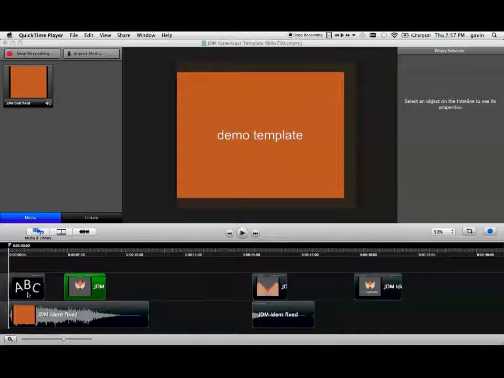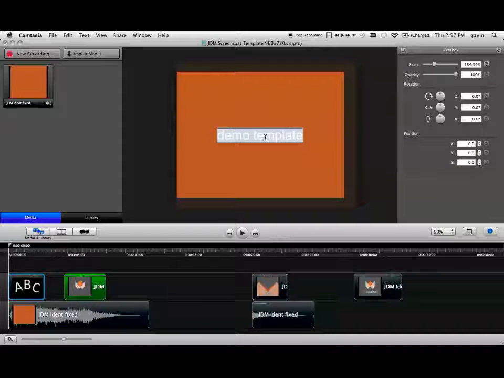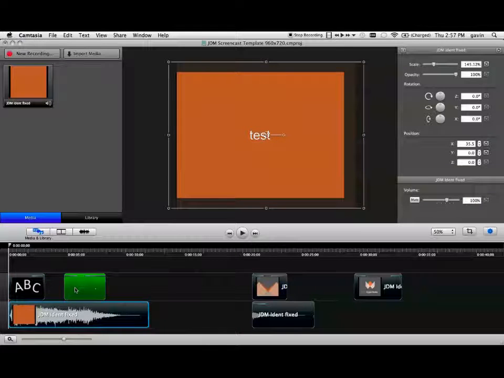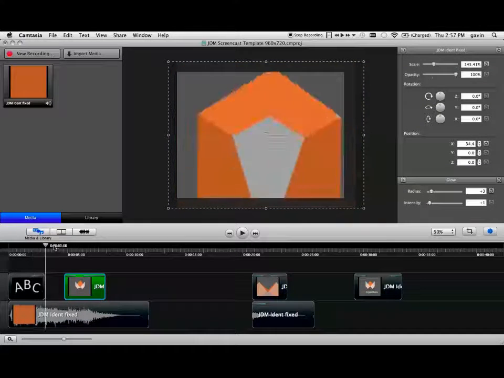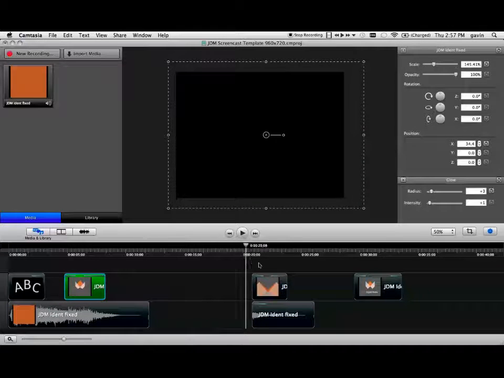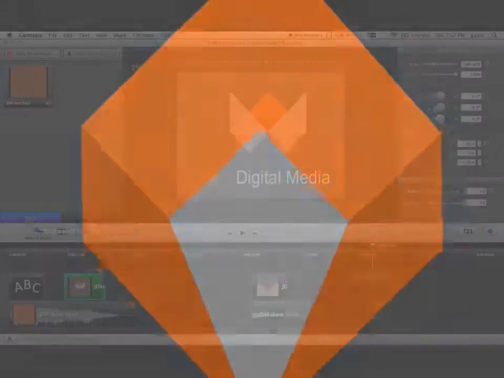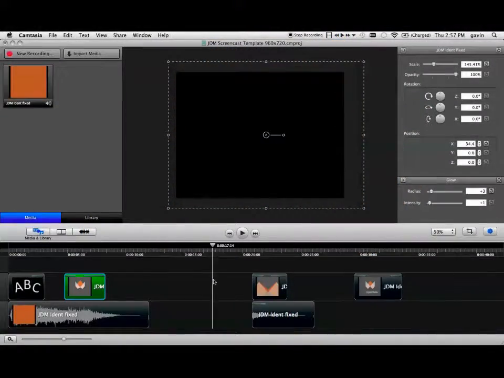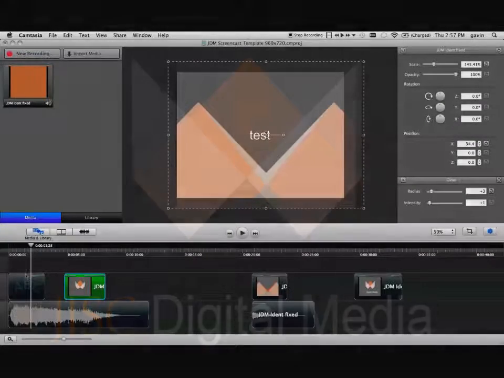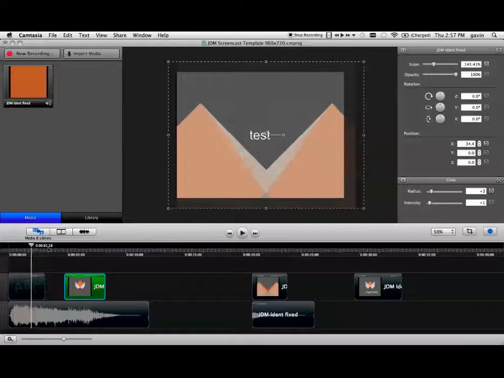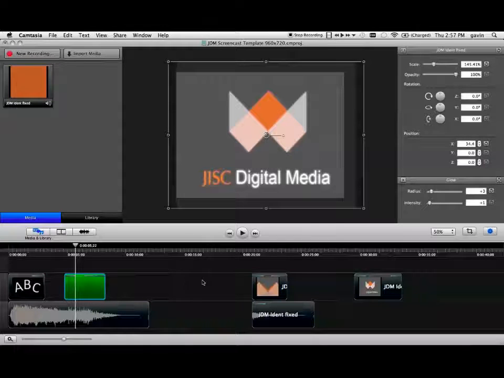So the intro sequence, which has got a place for title text, where I can input any text I want. There we are, and then center it up nicely. It's got the intro animation, and then we've got a transition, which is a semi-transparent transition sequence, and our final fade-out screen. So those are the common elements in all our screencasts, and then we just slot in the material around it by making new recordings or importing media.